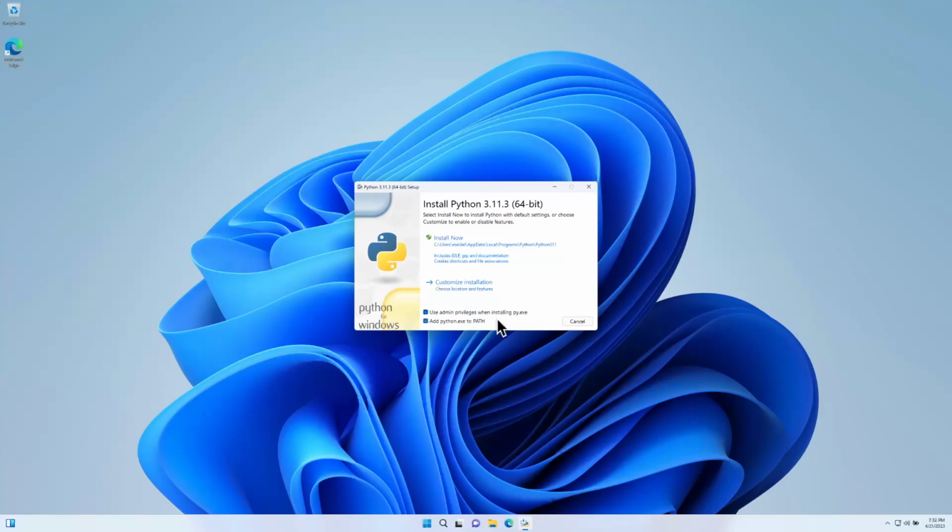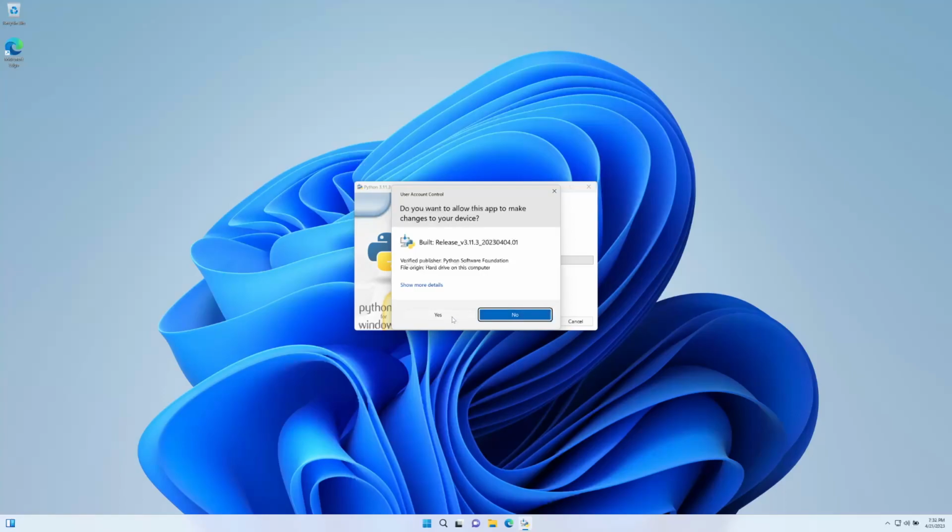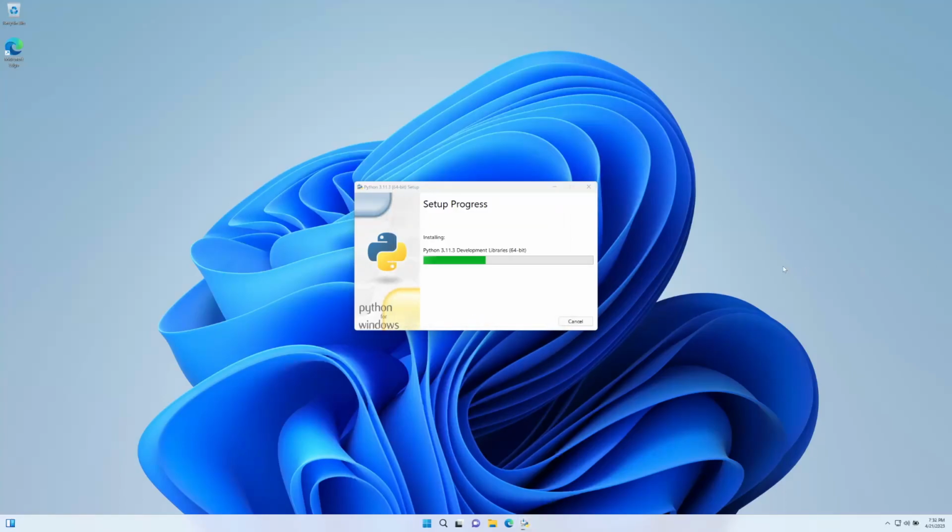If you don't have this already set up, let me know and I can either make a short little video to show you where to add Python to path manually, or I can just come over and help you out. So we'll use admin privileges and then add Python to path. Click install now. Approve that. And wait while it does its thing.